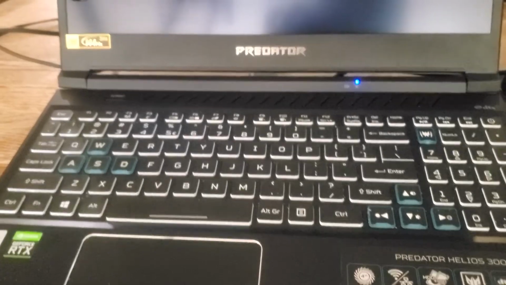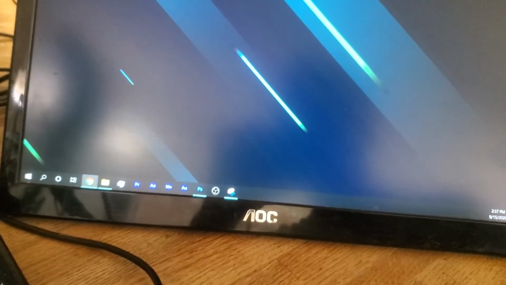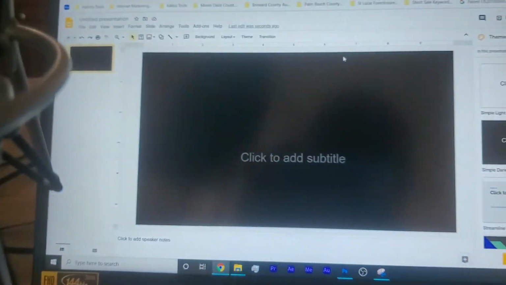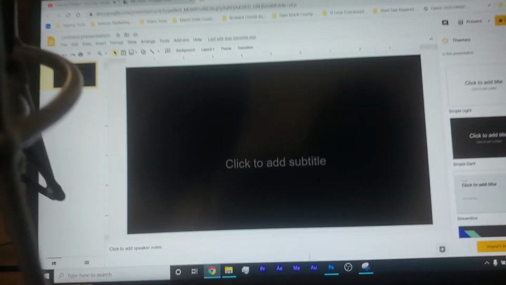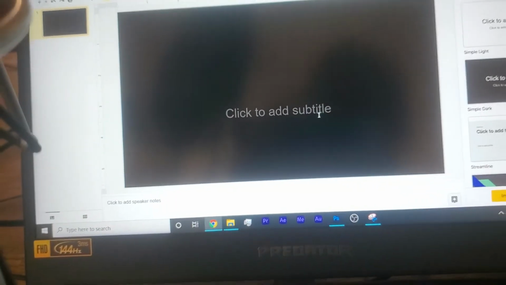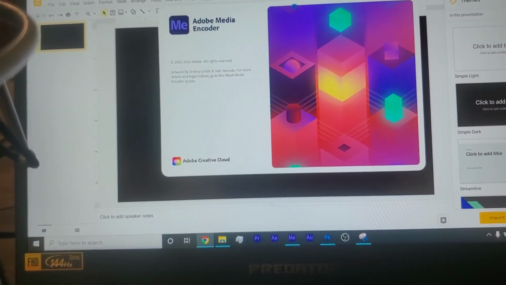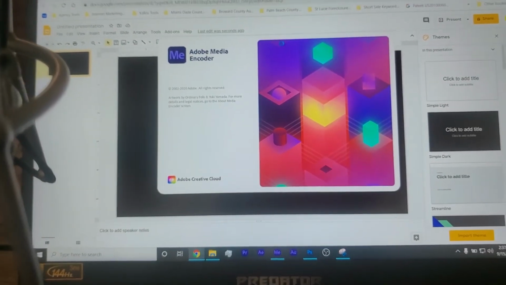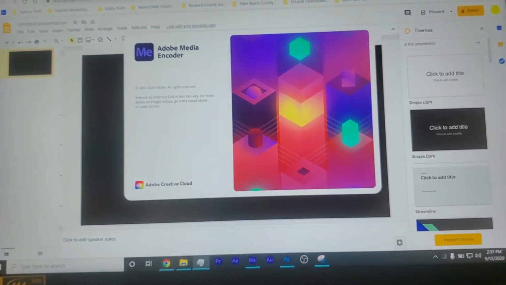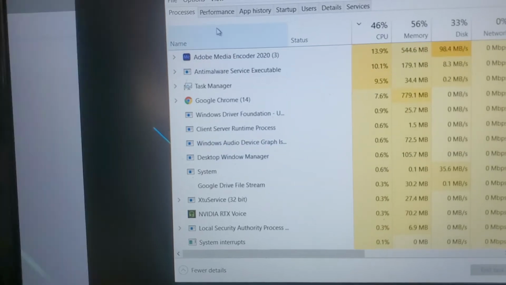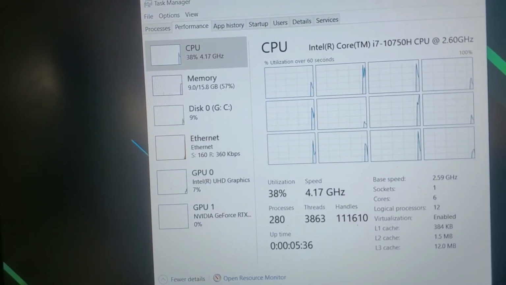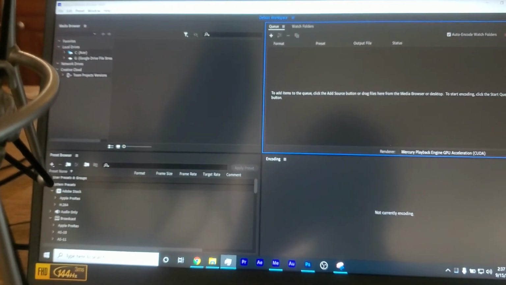It runs pretty fast. I was just using it to do the motion blur export and upscale some Machinima footage into 4K. And it took it like a little less than 24 hours, but hey, it did it. It was using its 6 cores and 12 threads. And so far, so good with the Acer Predator Helios 300 2020 edition.